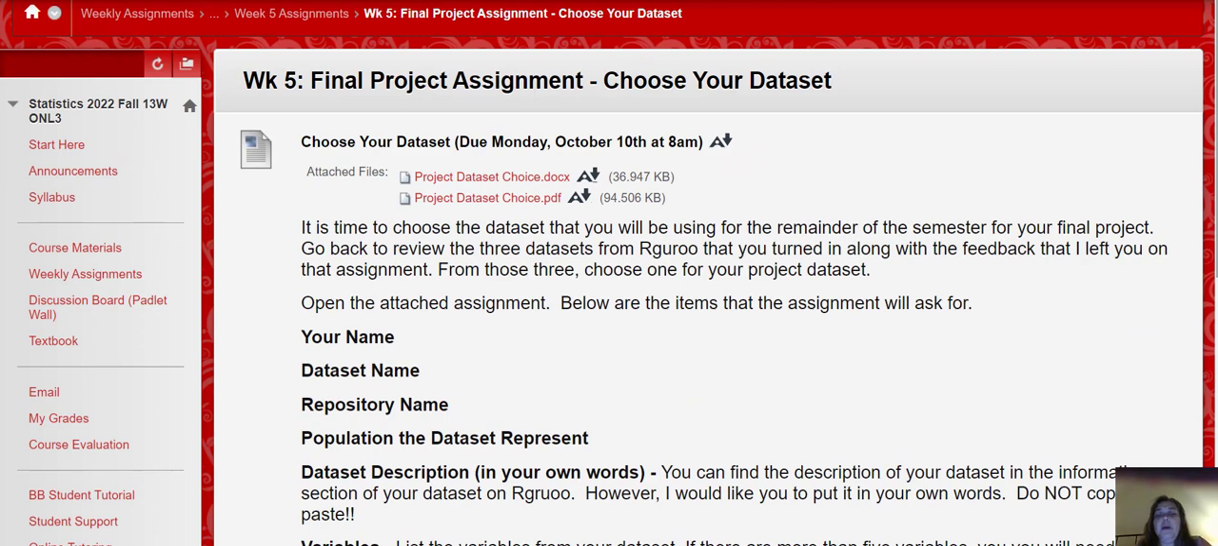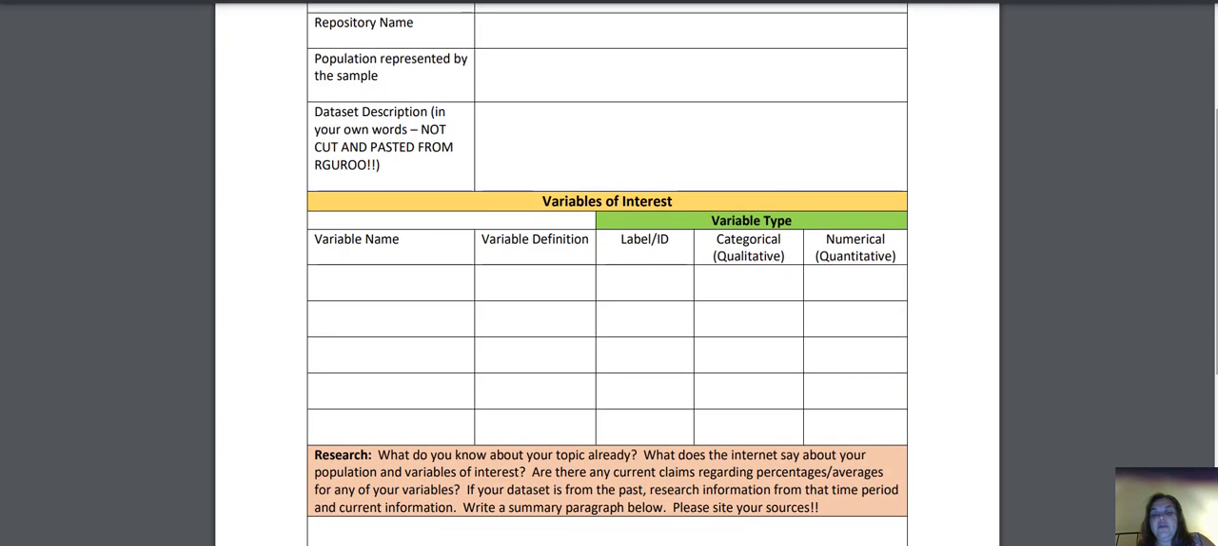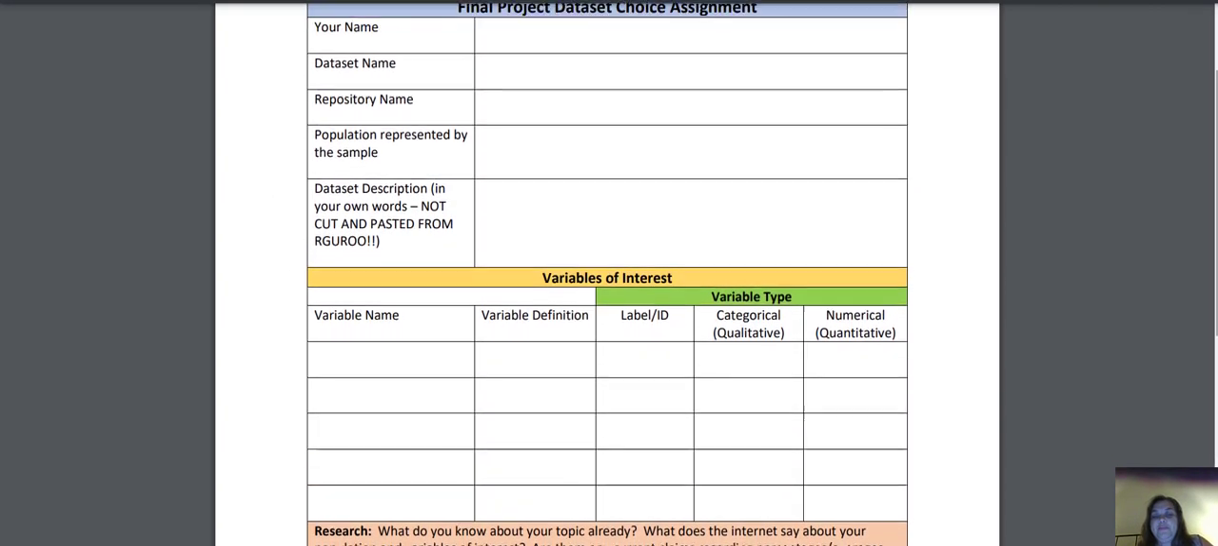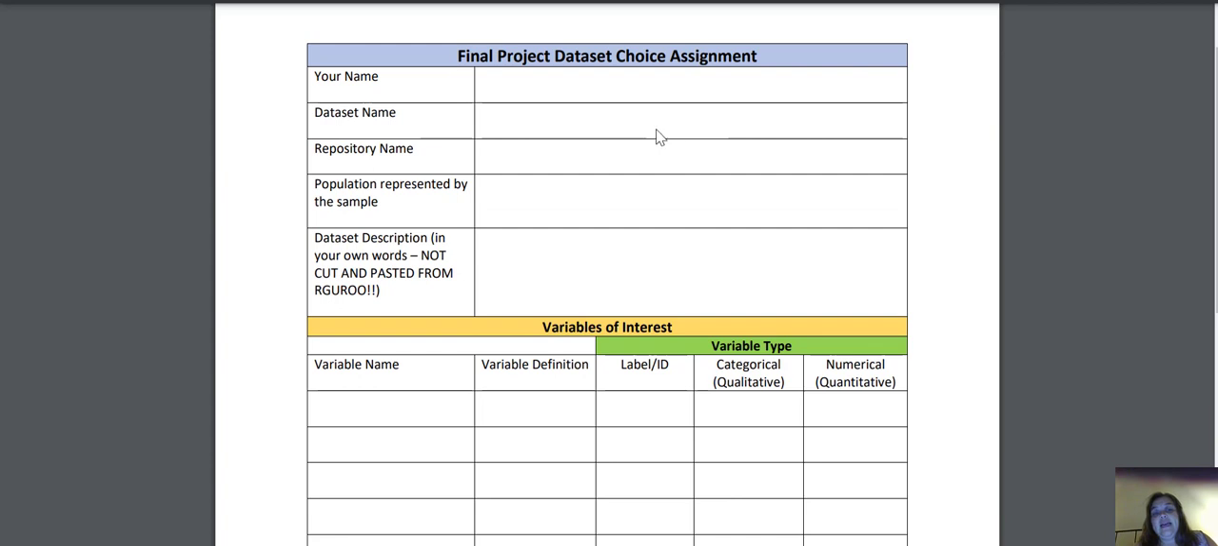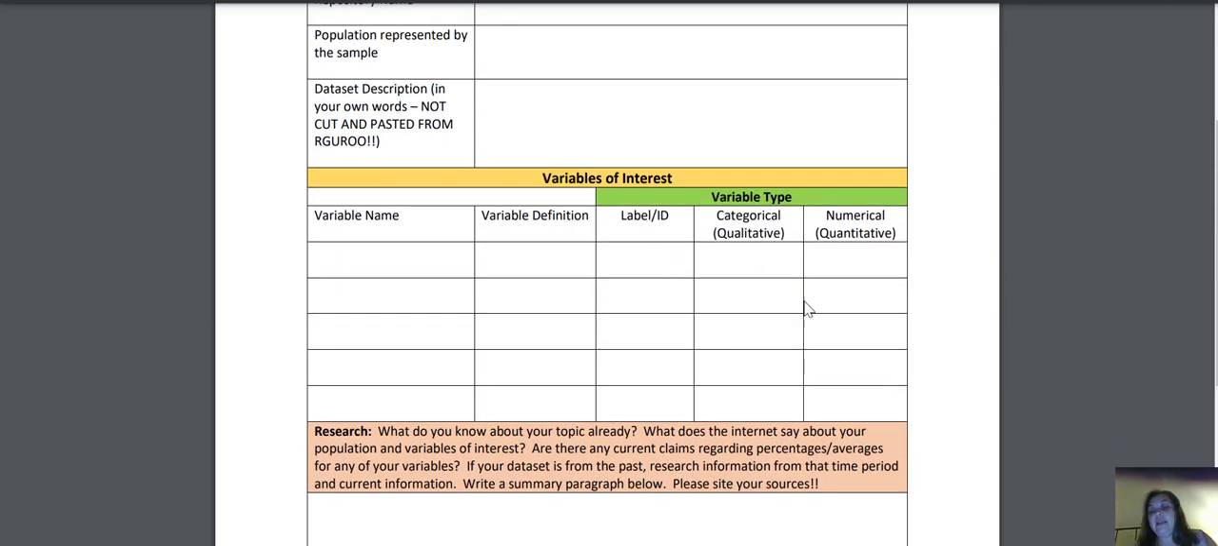Let me show you. You are going to click on one of these 2 little templates and you can fill them in. Let me just show you real quick. You can see all of those things I asked for. I give you a little place to put them in this little template. So again, your name, dataset name, repository name, population represented by the sample, dataset description, variable name and definition, and then you're going to check or X which type of variable it is. So you will only have an X under one of the types. It can only be label, or it can be categorical, or it can be numerical. It can't be all 3.